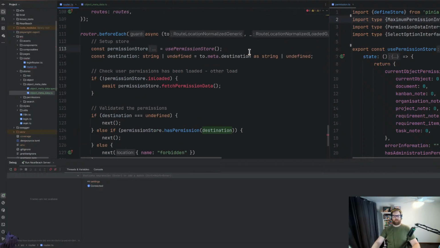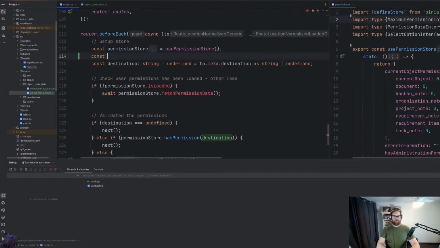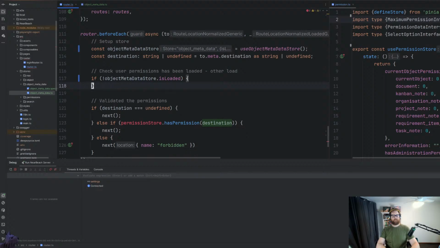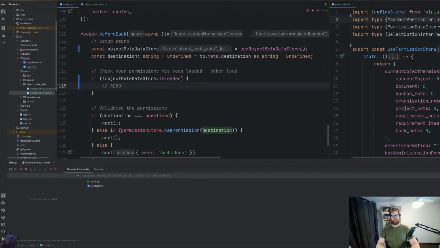So in here, we've now got object metadata equals use object metadata store. Actually, I should properly do this. There we go. And then if we delete before, object metadata store, which will be that, we can get rid of that, we can get rid of that. And now we've just got to add code in here.